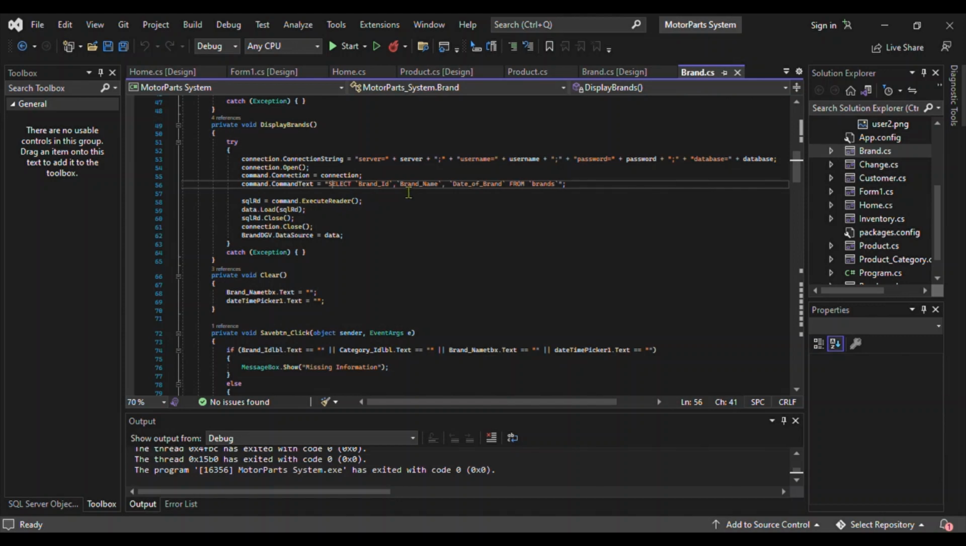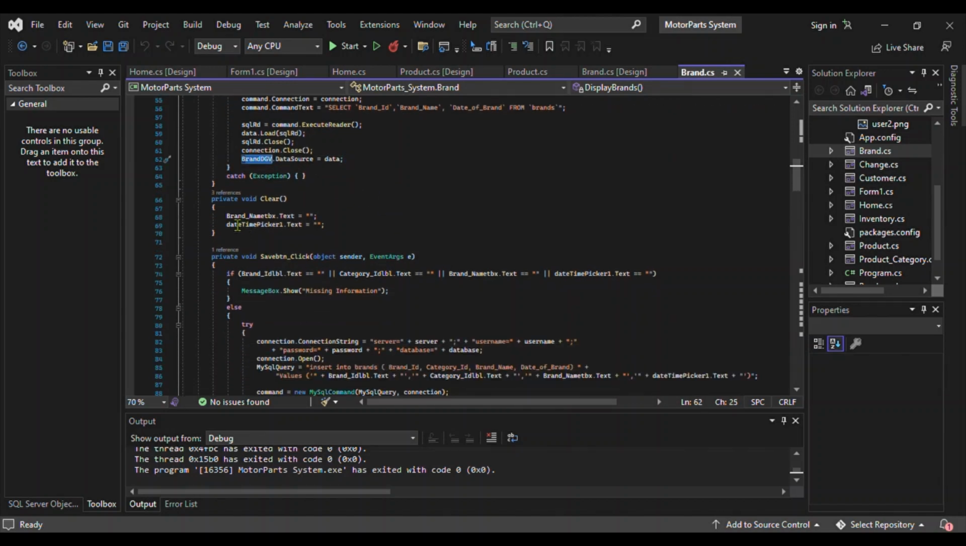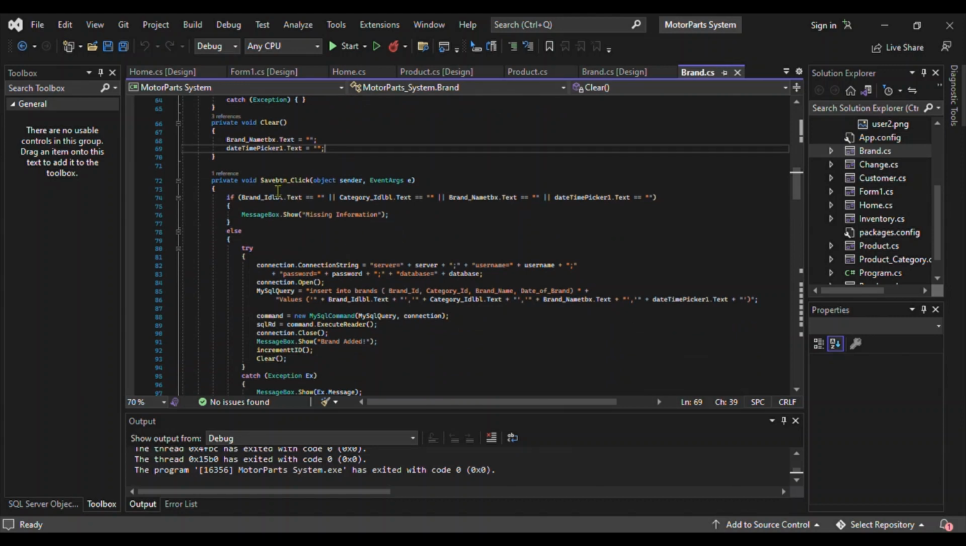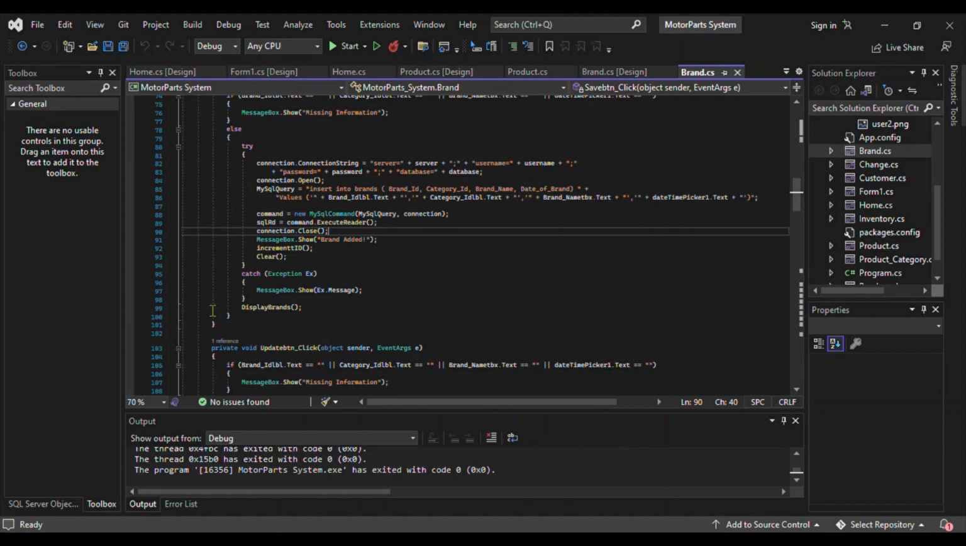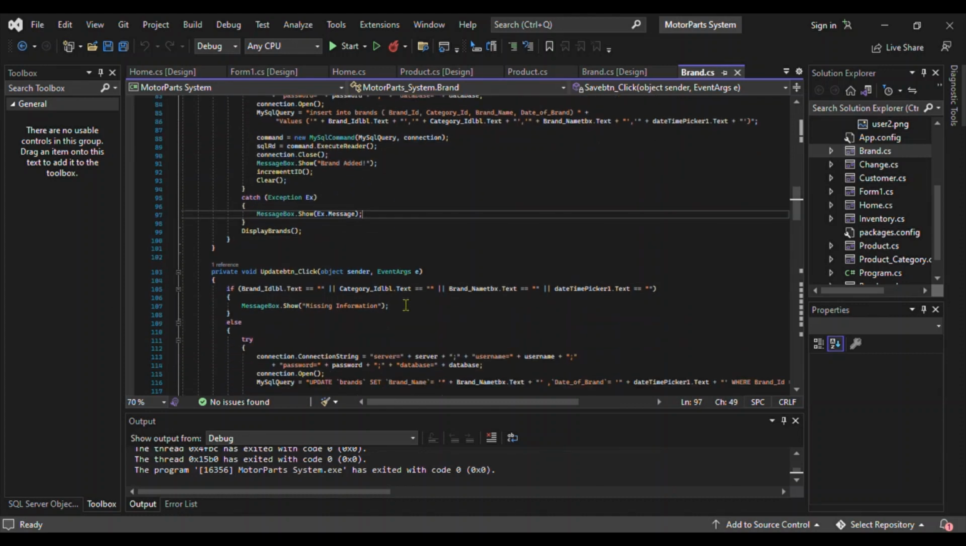Just select the value from the table brands and display it in our data grid view. The clear query, the save button query. So right here, you just open a connection, just insert into the table brands the data right here and its value, and you just execute and close the connection. It will prompt a message that the brand has been added.